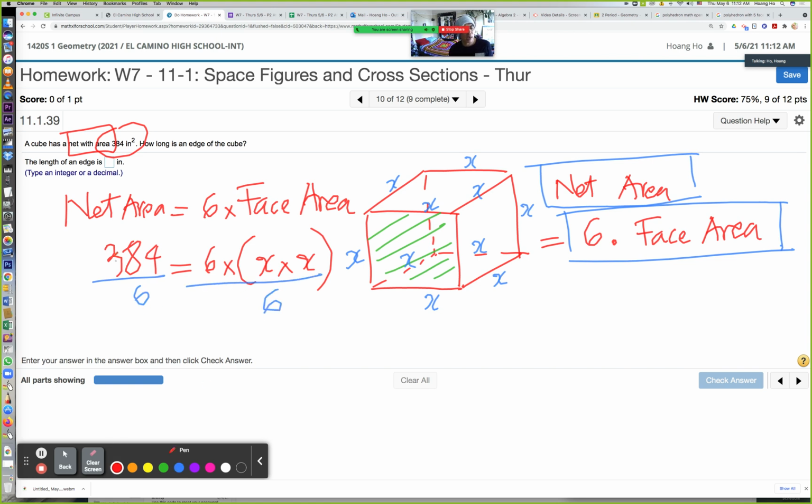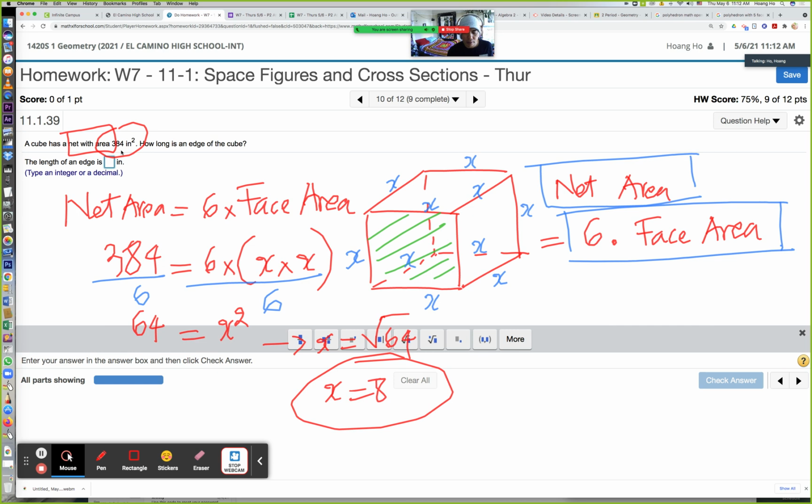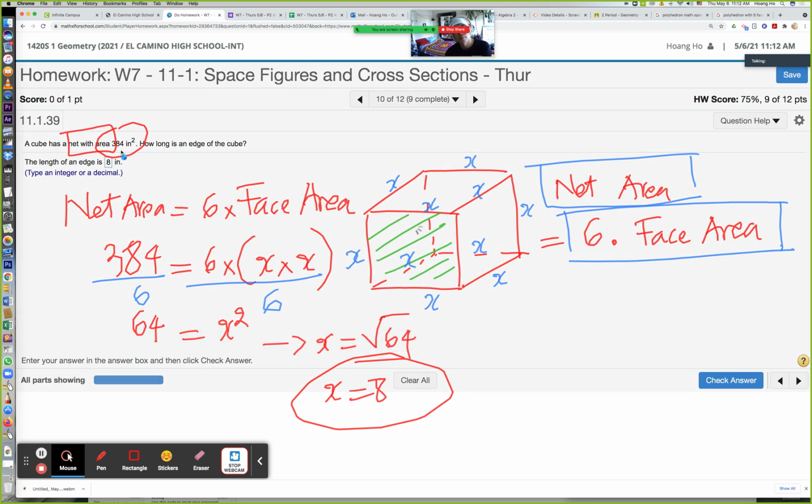So now the left side comes out to 64. 384 divided by 6 is 64. Yeah. x times x equals x squared. So if you want to find x, you take the square root of 64. So x had to be equal to 8. That's it. That's your answer, 8. Okay. And then we're done.